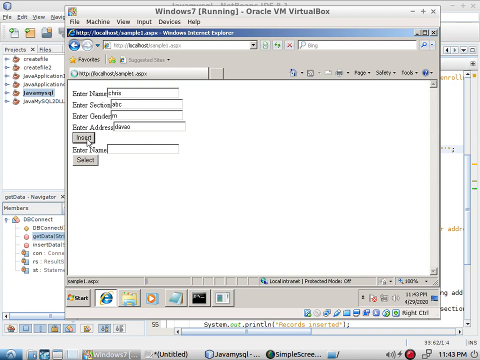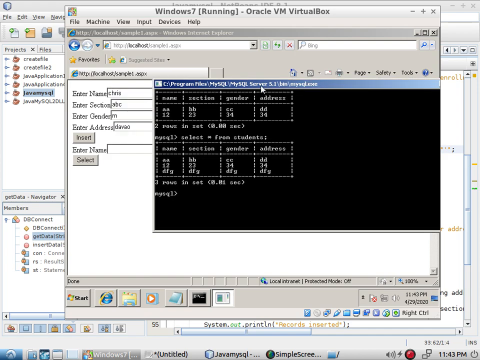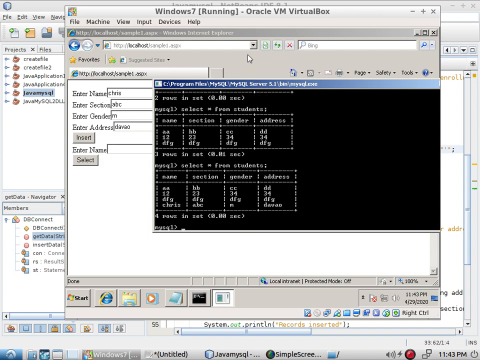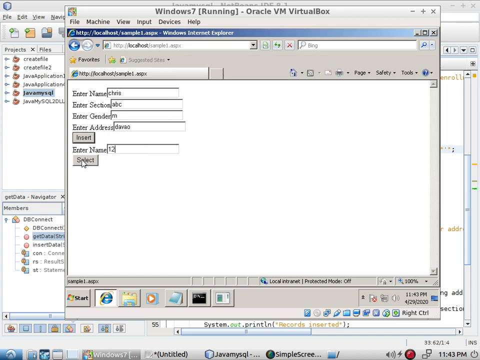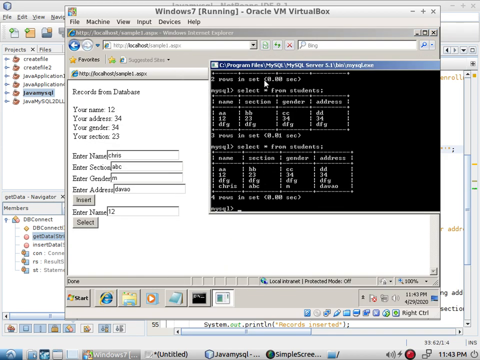Okay, insert, and all of this data will be inserted here in MySQL. So let's select the entire record, the entire table. As you can see, anything that you type here will be inserted in MySQL. We can also perform search functionalities if you input a name here. So, let's try selecting this one, 12. Select. This will show all data with a name 12, as you can see here.